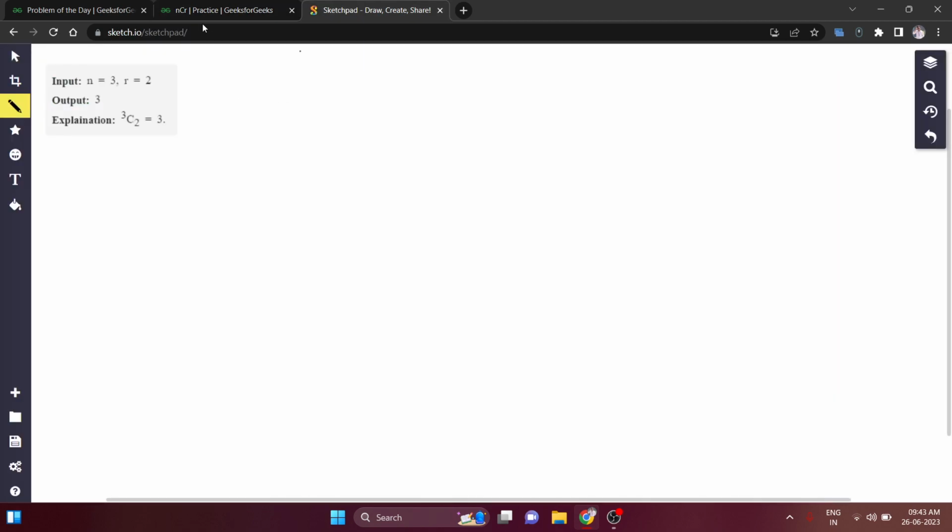We are given n and r, and we have to find nCr. What is nCr? It is choosing r people among n. If we have five people and we have to choose 3, so r is equal to 3, then the formula is 5C3. This is the number of ways. This is what we have to do in this question.